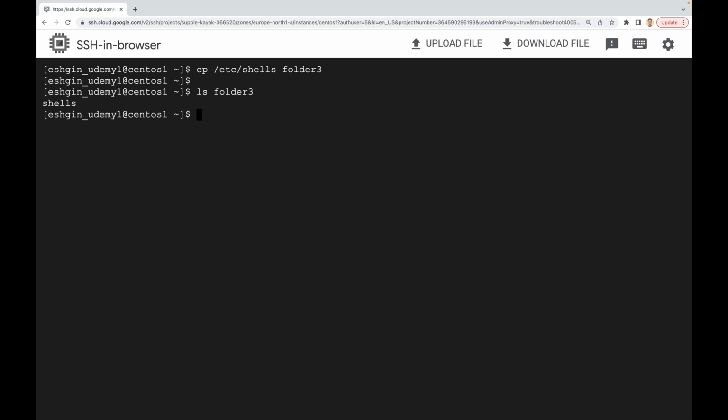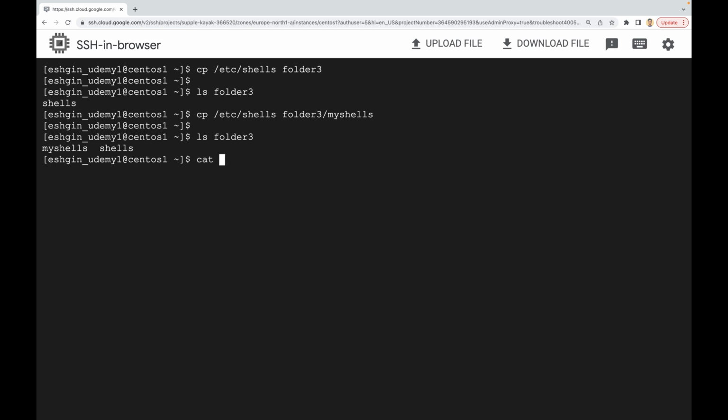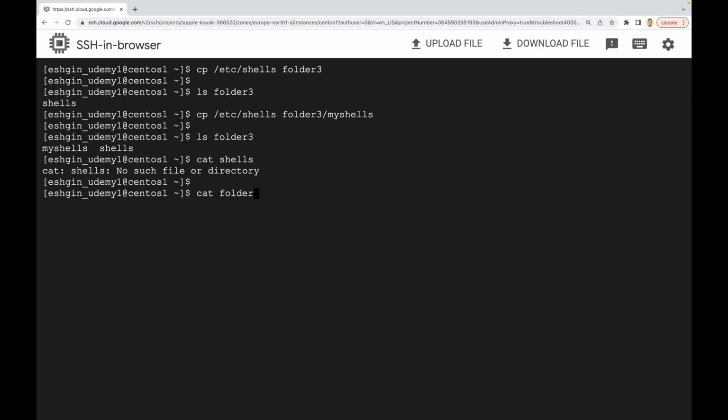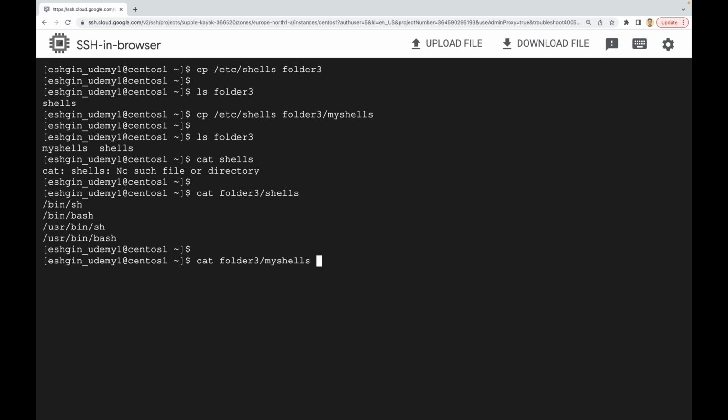You can also change the file name while you are copying. So let's use the same command again, but this time I'm going to say that the file name will be myshells. Press enter. Let's do ls folder 3. You see now we have two files, and if we read them, first shells in folder 3. You see the contents, it lists all the shells, and then let's read myshells. I'm just going to show you they are the same files. You see that the contents are the same, but we just changed the file name while we copied that file.